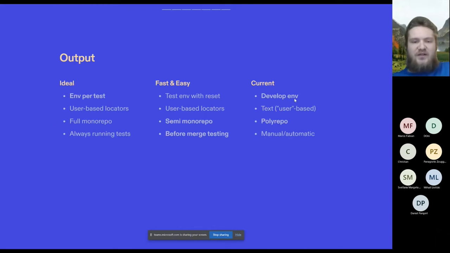A fast and easy approach is to have a test environment, and this can be pretty easily done. It just needs another environment which will be used for development by developers, and we can do some scheduled reset.